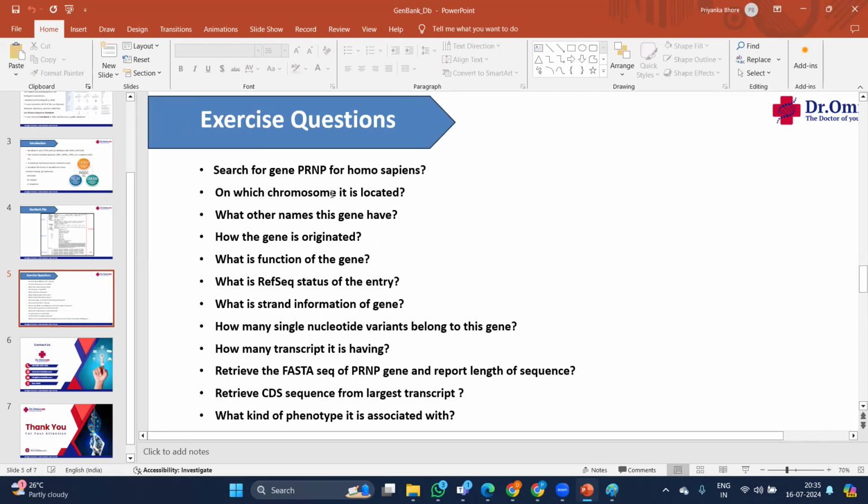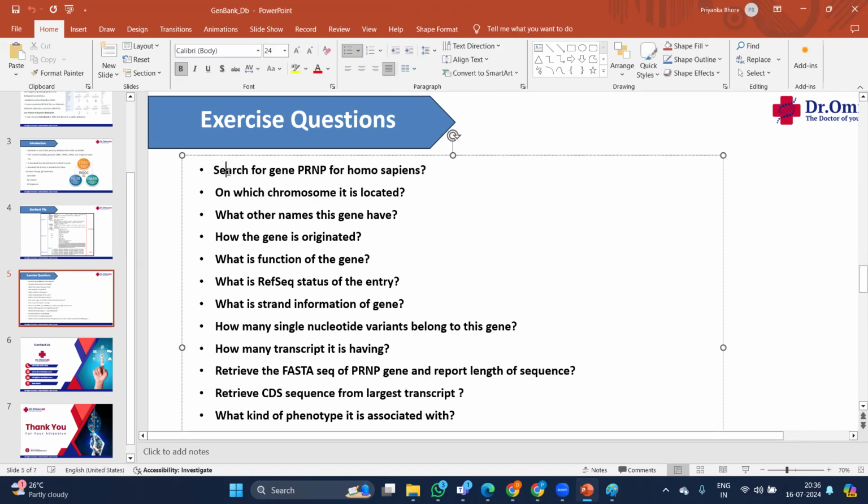As I have told you, in the NCBI or in this GenBank database, we are going to take one example of a gene and try to retrieve the possible information related to that gene, right? Here, the first question is to search for the gene PRNP. What keywords or information can you get from the question? As they are giving you the gene, we want to retrieve the gene information specifically, isn't it?